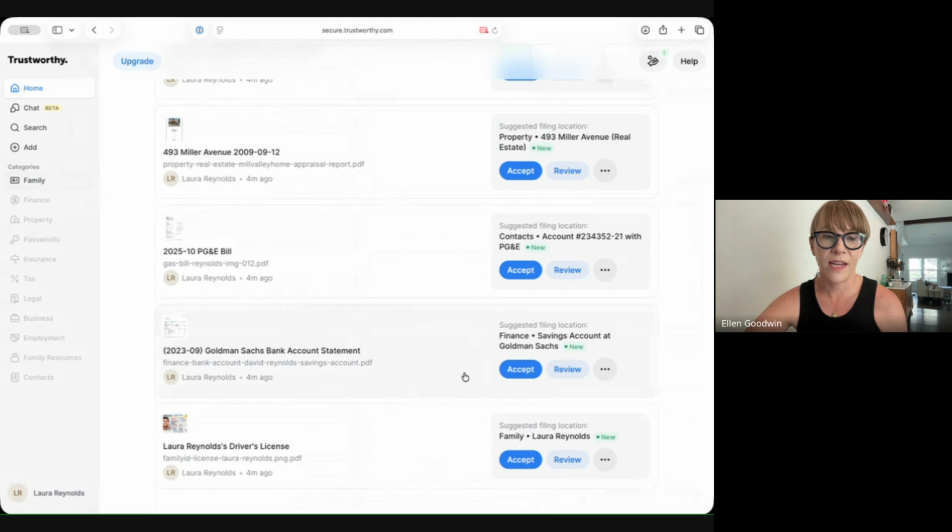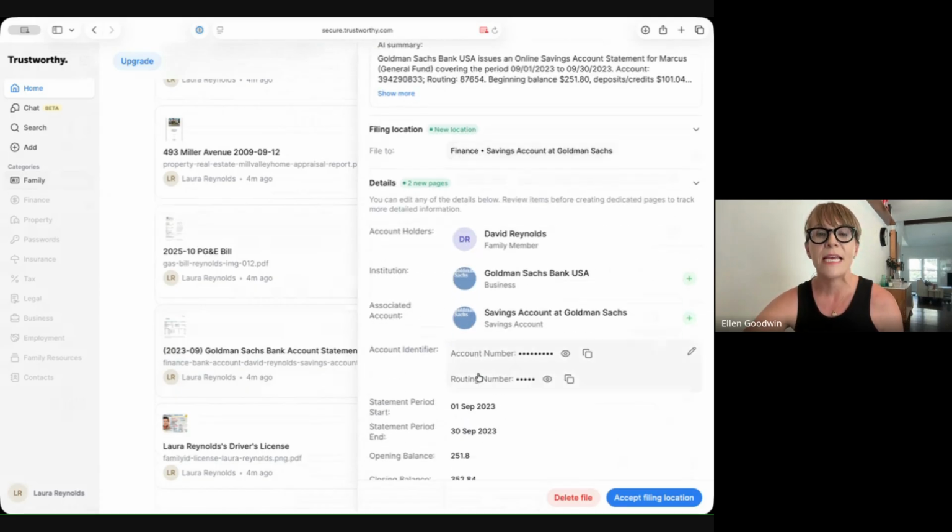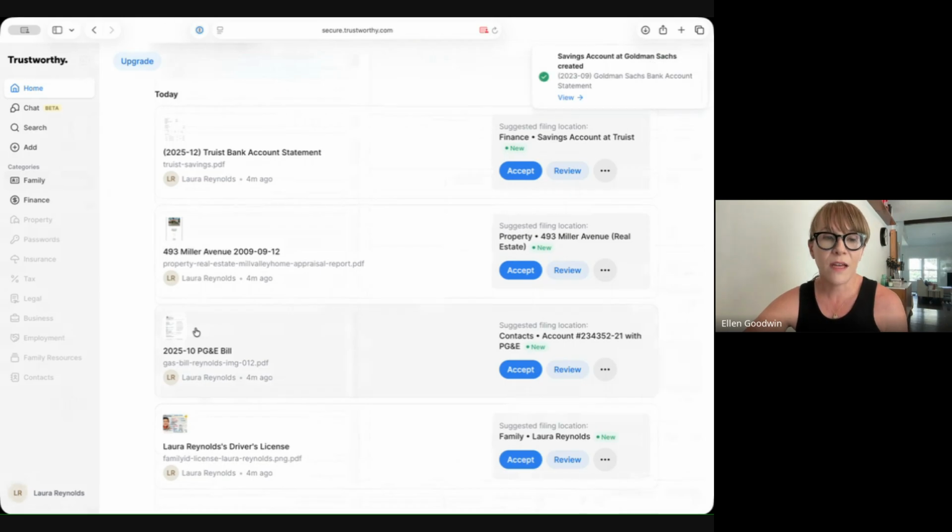No, you're exactly right. And we also try and create a lot of flexibility in the system so that you can edit things as you're going along, right? And here we're suggesting you might want to add Goldman Sachs when you upload your statement. You don't have to. And let me show you what that looks like.